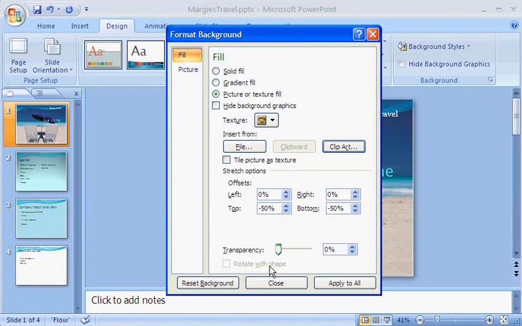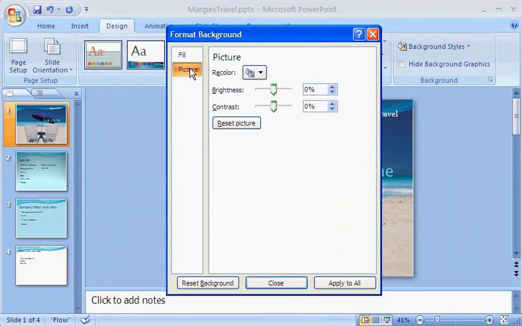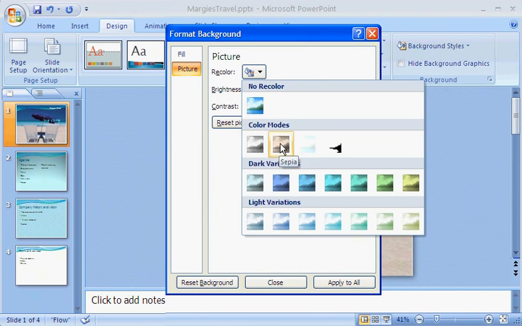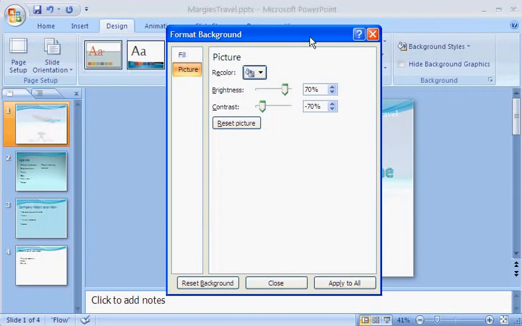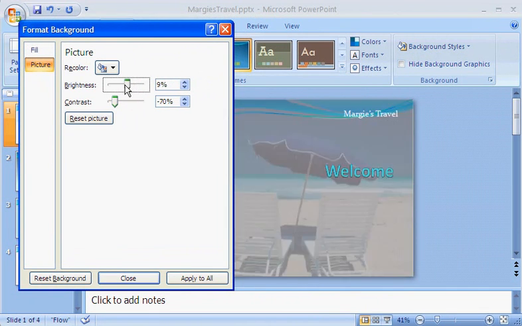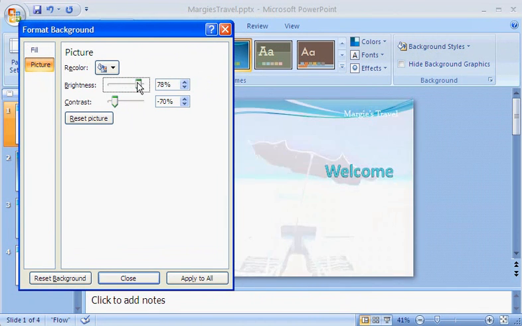Now that I've added the chairs, I'll go to the Picture pane where I can adjust how the picture looks so it won't compete with my text. When I click Recolor, I see a gallery where I can apply a stylized effect, such as grayscale, sepia, or washout to a picture. Under Color Modes, I click Washout. Notice how the brightness and contrast sliders automatically adjust to the color mode thumbnail that I select. I can manually slide these if I want.